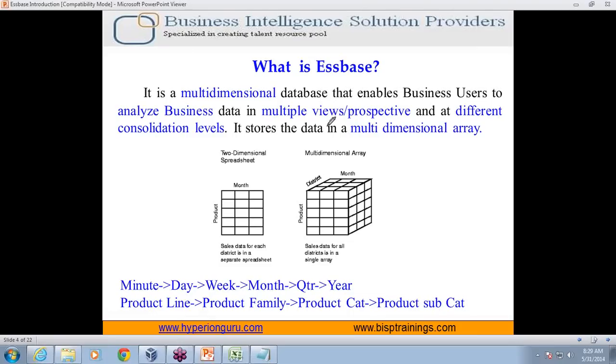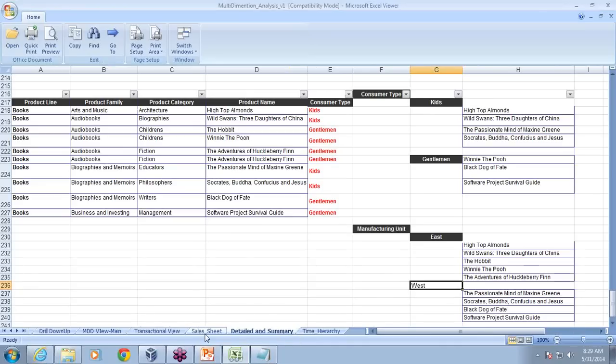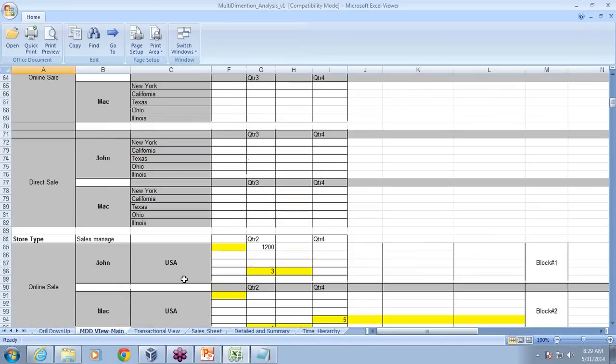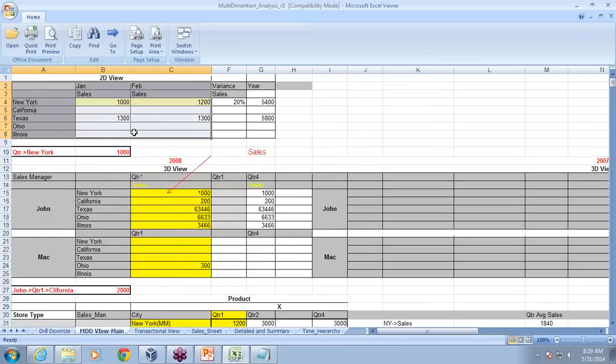It's multi-dimensional. This is a visualization of Essbase. This is how Essbase looks like: a multi-dimensional cube. If you would like to see this in a more detailed manner, Essbase can also be plotted. When I draw this Essbase in an Excel sheet, this is how it looks. So you see over here, it's a multi-dimensional view of your data. What is a multi-dimensional view? It starts as a two-dimensional view of your data.